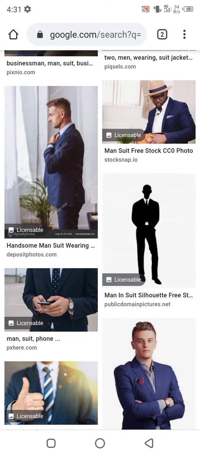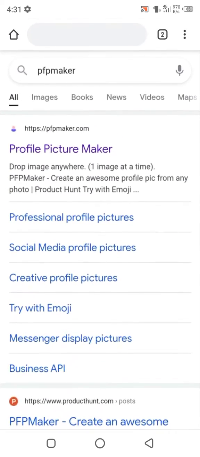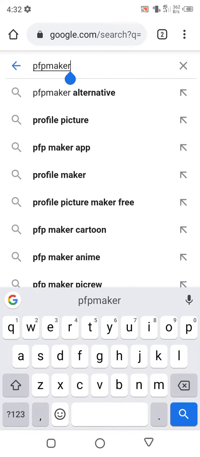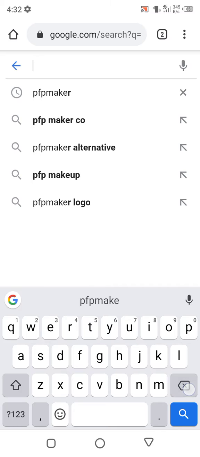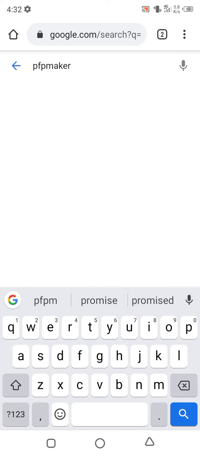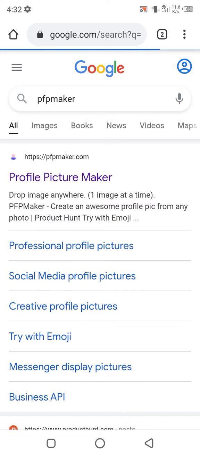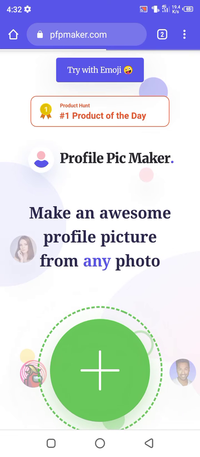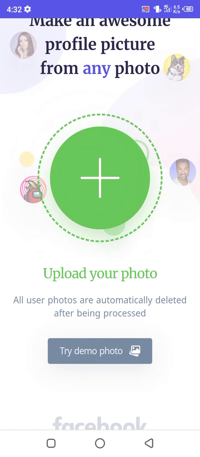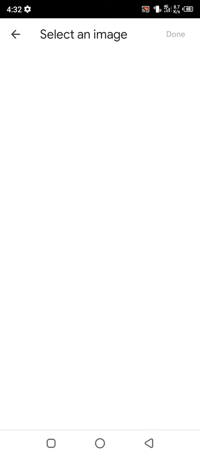If you open a Chrome browser, you can just come here and search for PFP Maker. Now you click the first link here. Now you just scroll down and click this plus icon, this positive icon here.